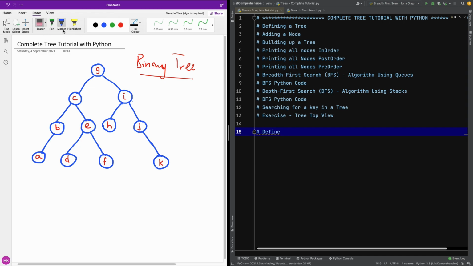Another thing you want to know about a binary tree is that the left child of the tree must always be smaller than the parent of the node. The left child must be smaller. So we have C is smaller than G, I is greater than G. If you come to this place, B is smaller than C, and we also have that E here is greater than C. So this is what you want to bear in mind. We are going to be talking more about it later on, but for now, let's just define this tree.